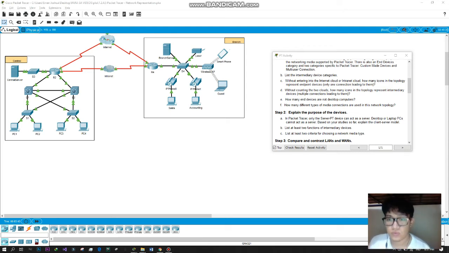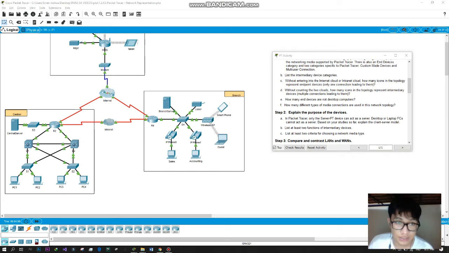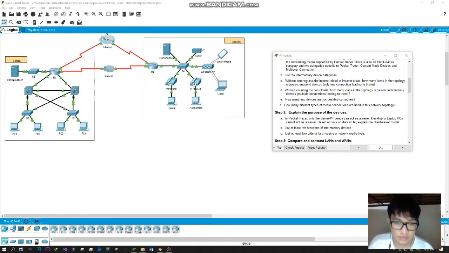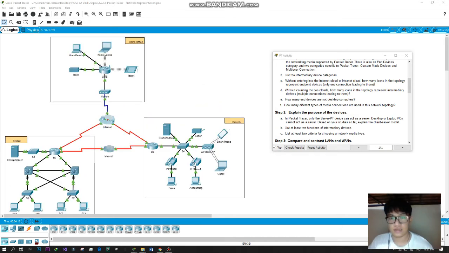Letter D. Without counting the 2 clouds, how many icons in the topology represent intermediary devices, with multiple connections leading to them? So the intermediary devices are 1, 2, 3, 4, 5, 6, 7, 8, 9, 10, 11. There are 11 intermediary devices.